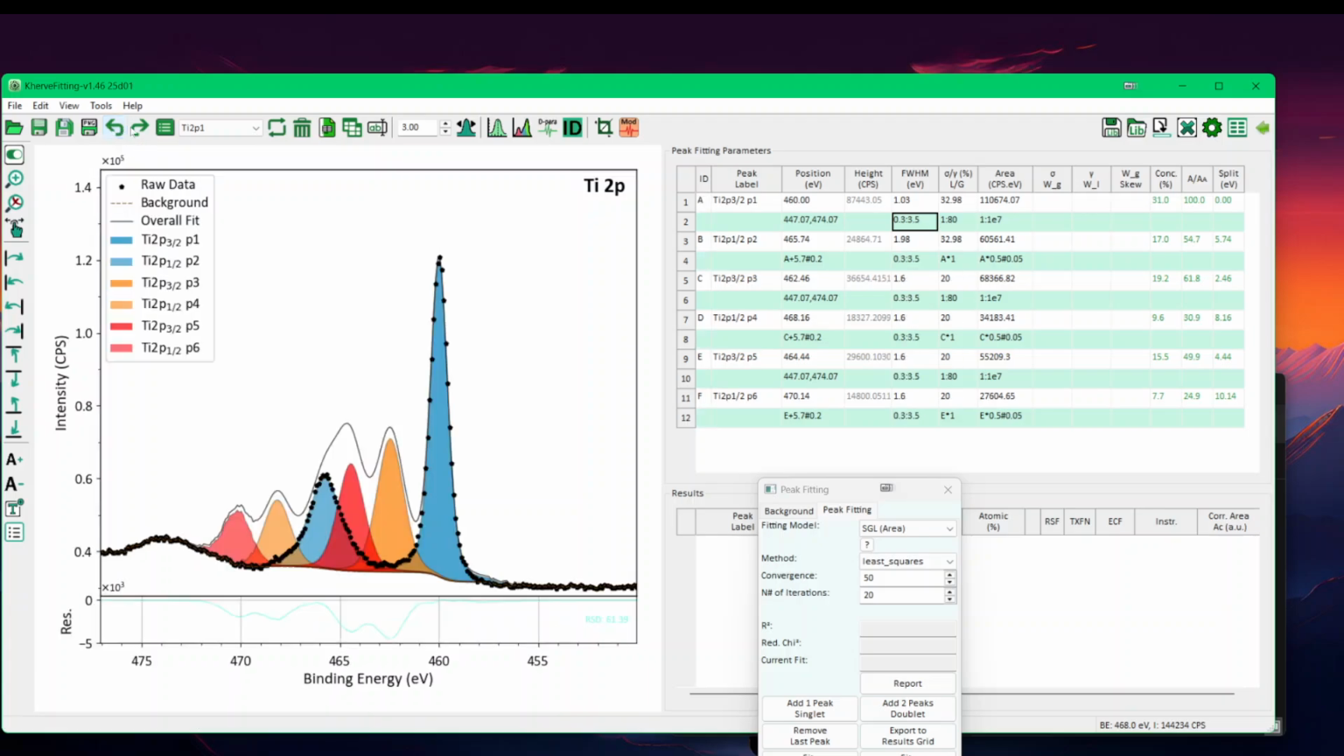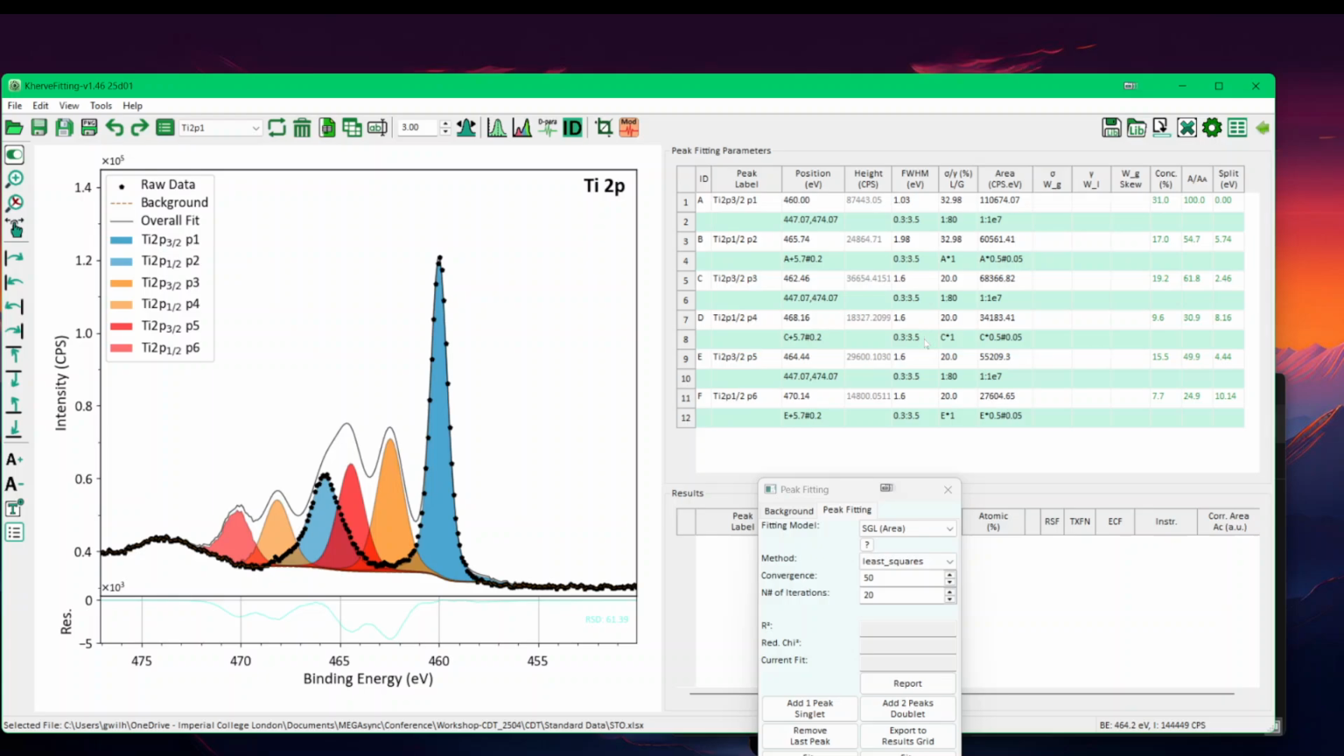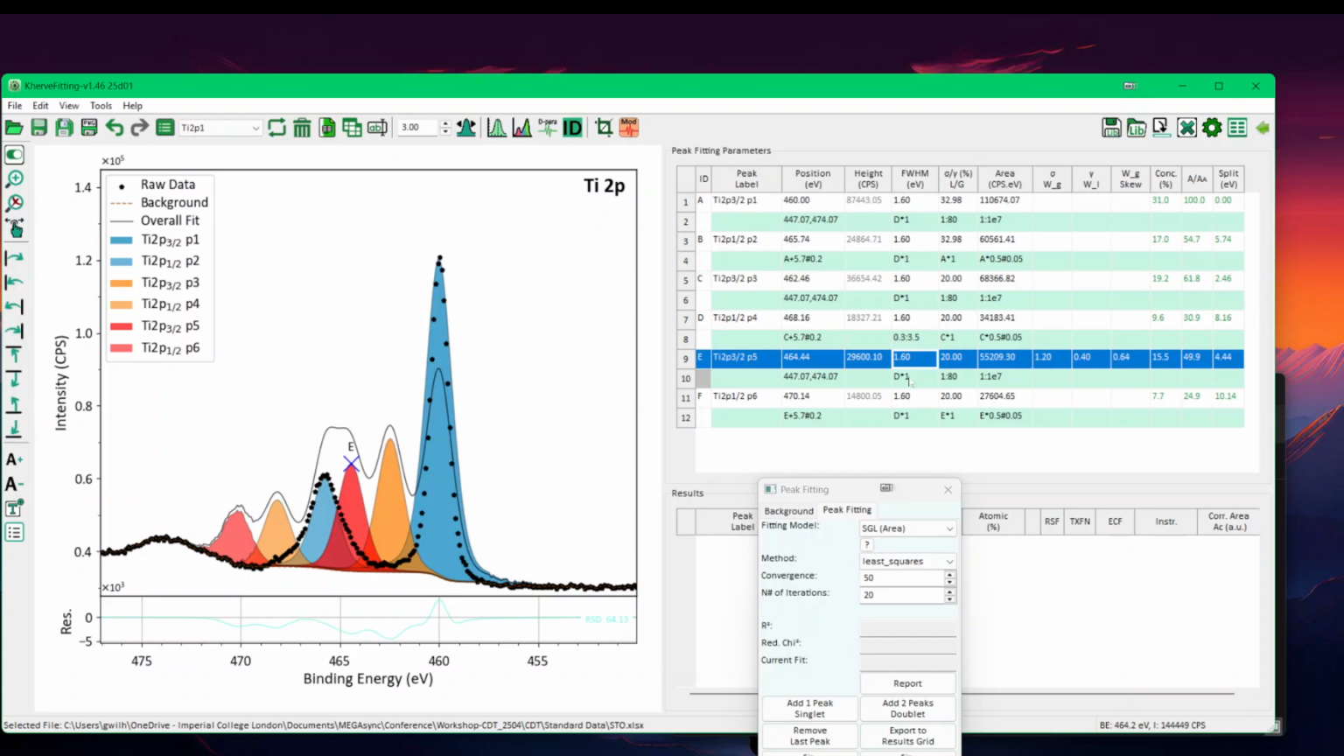So let's go back. You can also click on equal in the constraints again, and that is exactly the same as for CasaXPS. And that gives me that. Let me go back again, and I can do that on D, and then all of them will be in function of D. Now you can see that, and I can go back.